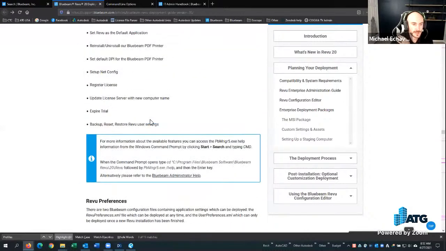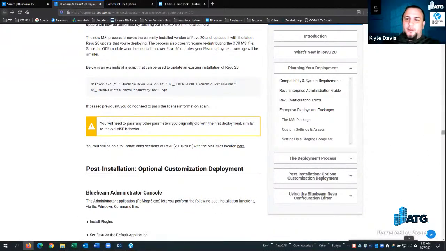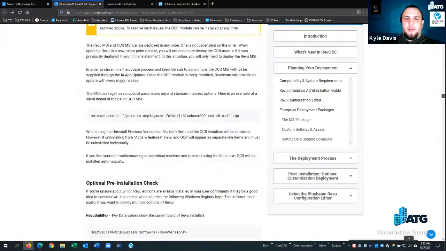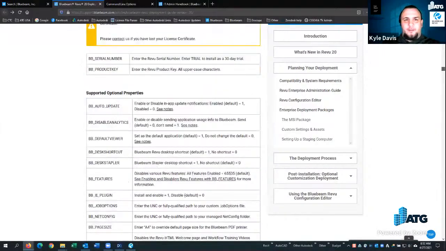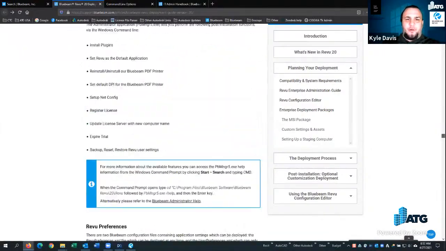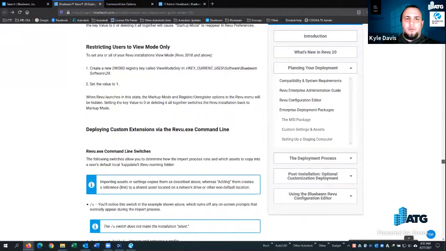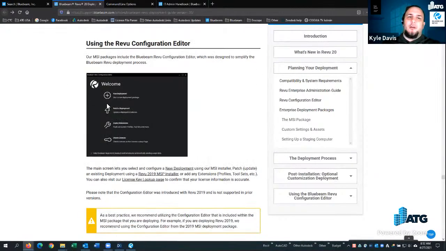All right, so back to some of this deployment stuff. One of the biggest things for this is if you don't have deployment software like SCCM or any of those other ones, there is just the simple Revu Configuration Editor. So let me get back down to that portion. So, using the Revu Configuration Editor.